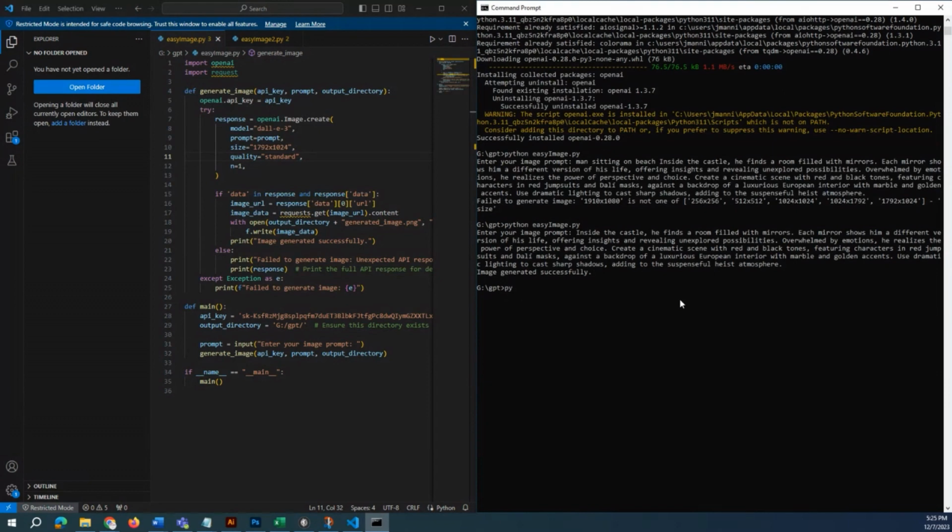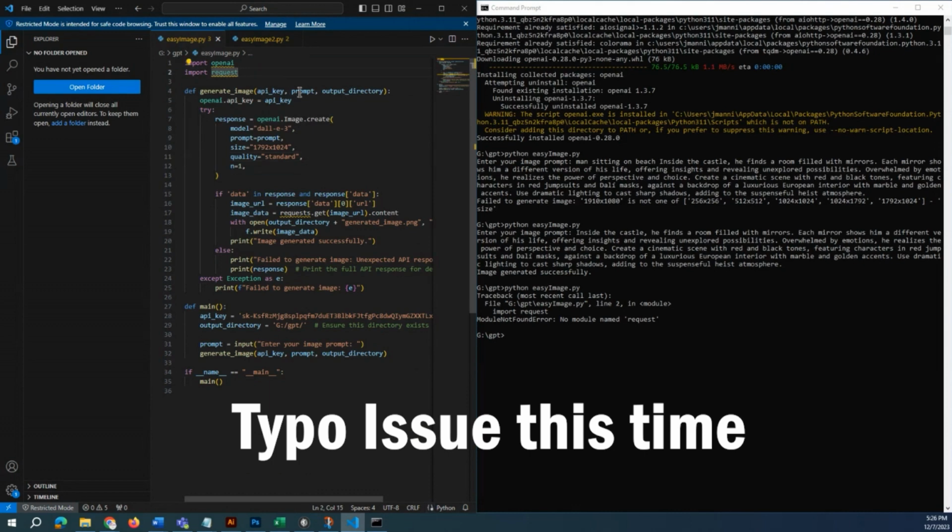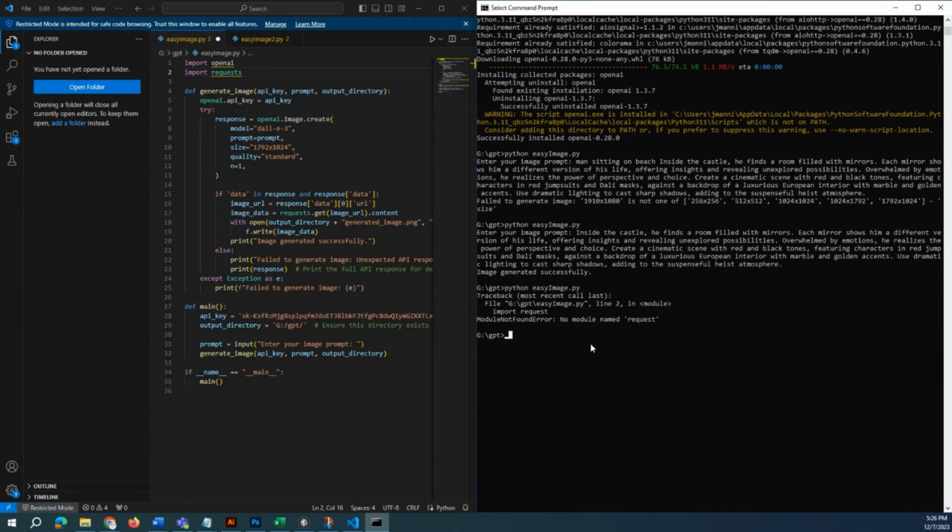So this time when I went Python easy image.py. Okay, once again, this is the problem. It should have an S on it. So this is the type of thing that you run into that you have to keep looking at. So let me make sure that I save it. Come over here, File, Save. All right. And we try one more time.